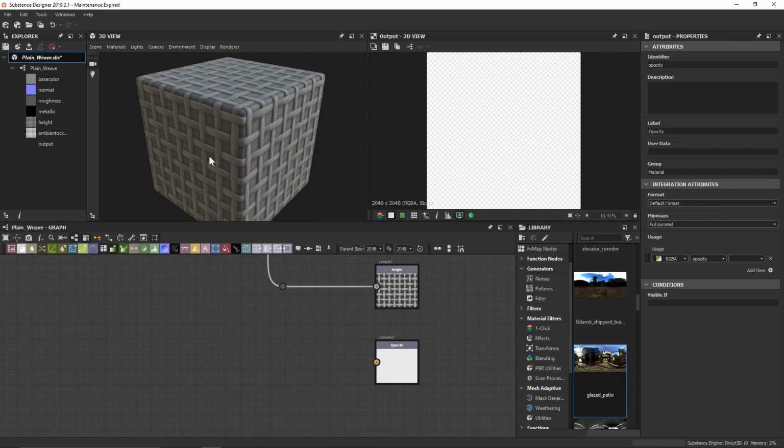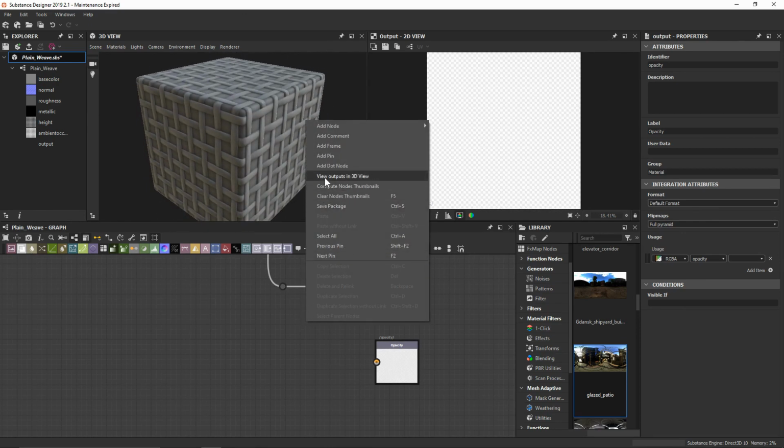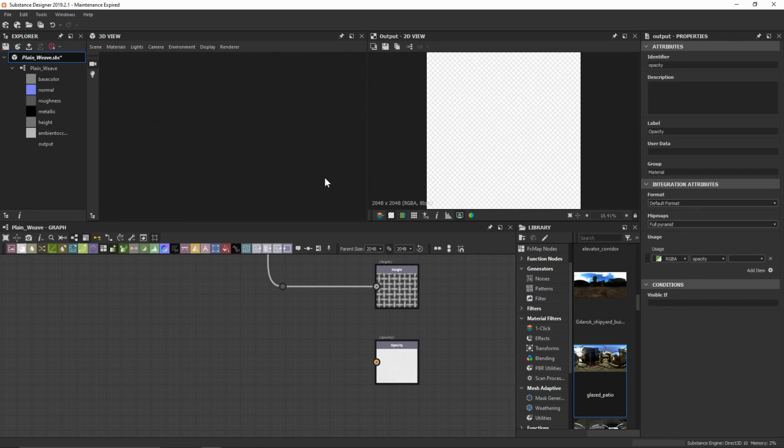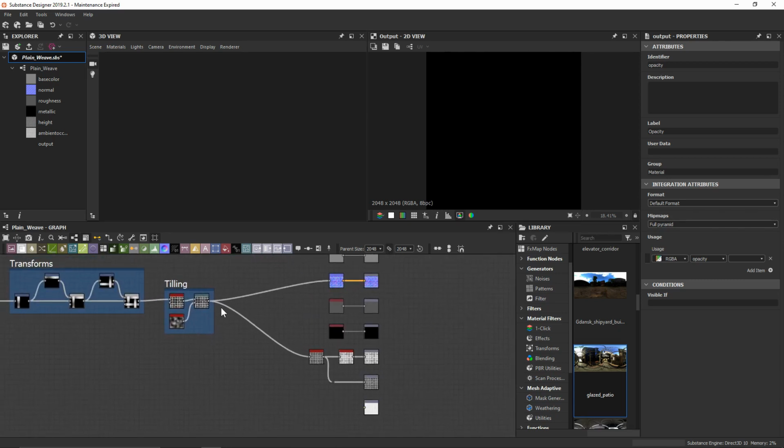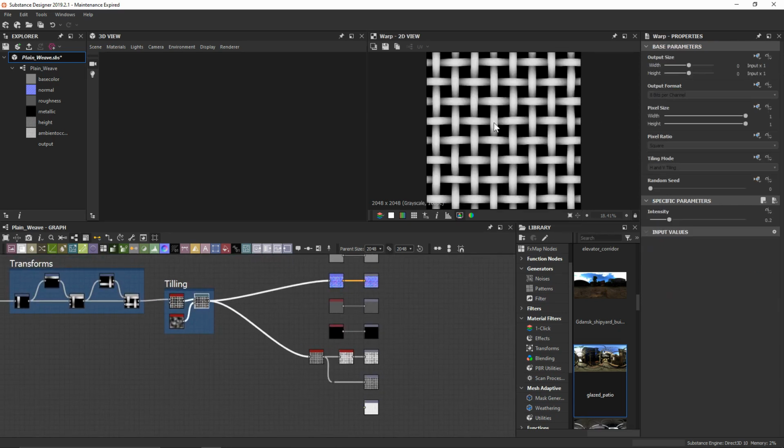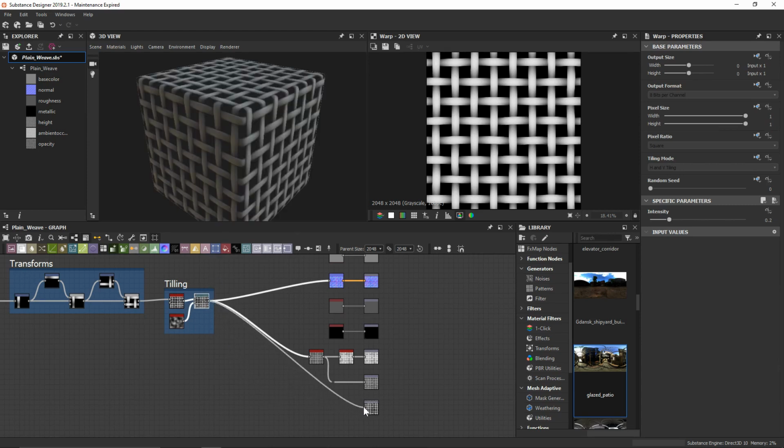And if we right click and view outputs in 3D now, you can see it's going to disappear, because by default it's going to be black, and black is going to mean that nothing shows up. So now that we've got that, I'm going to find the last area that we have for our height pattern here, and let's just plug this into our opacity.